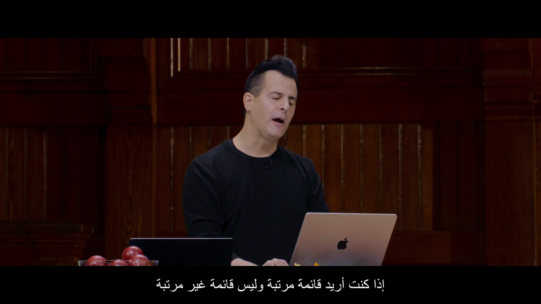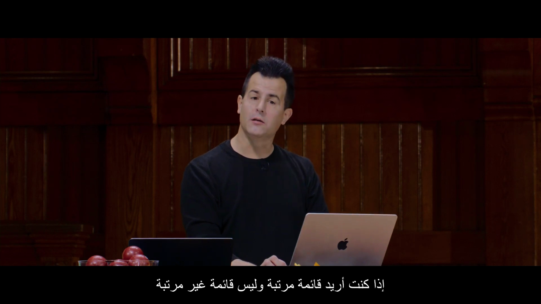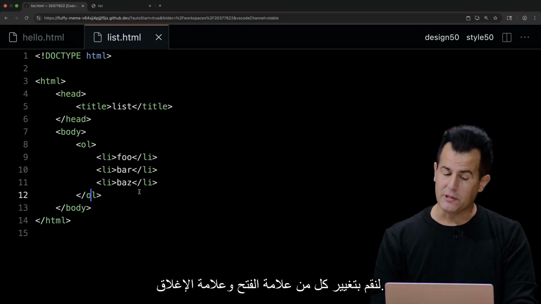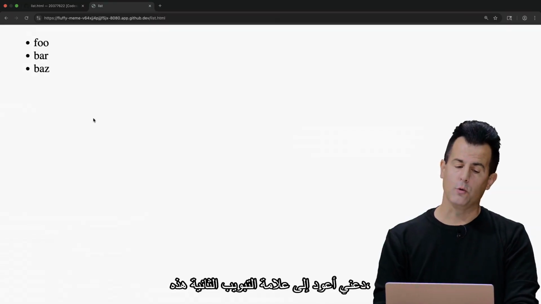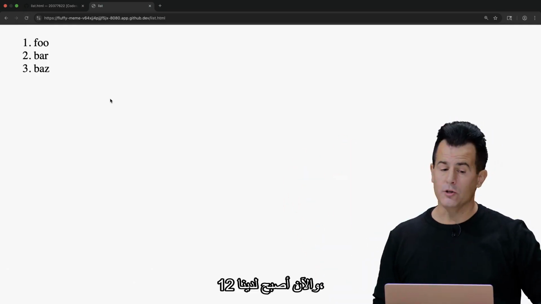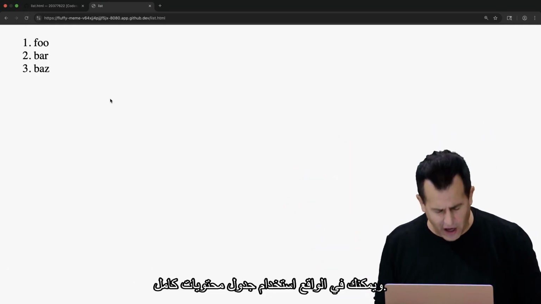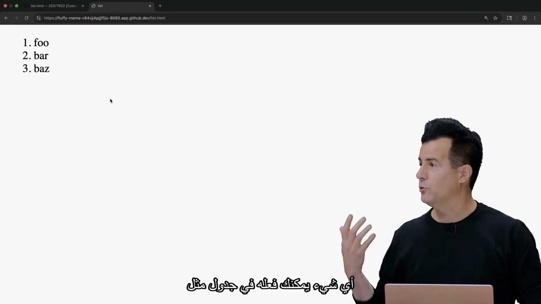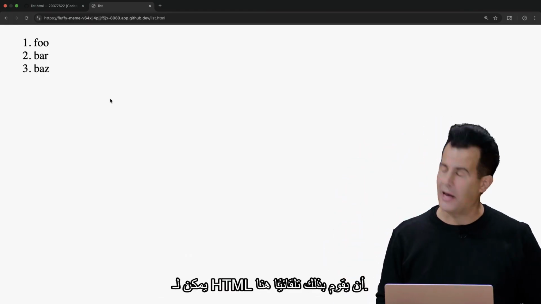So take a guess. If I want not an unordered list, but an ordered list that is numbered, what might you change? Yes, OL is a good bet. Let's change both the open tag and the close tag. Let me go back to my second tab, reload, and now we have it. 1, 2, and 3. And you can actually use a whole table of contents. You can use sub-bullets or sub-numbering. Anything you can do in a table of contents, HTML can do for you automatically here.